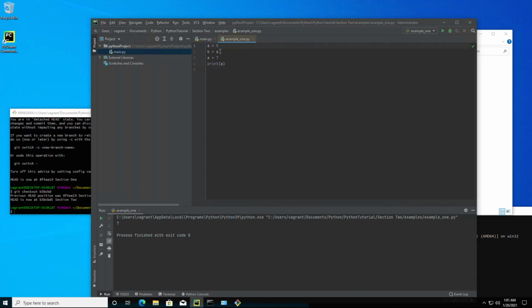We said a equal to 5. This is a variable. That creates a data object with the value 5. We set b equal to a, which does not create a new data object. b is going to point to the same data object that a is pointing to. And then a is actually going to create a new data object because integers are immutable. All right.